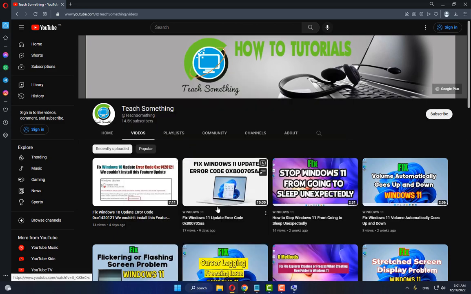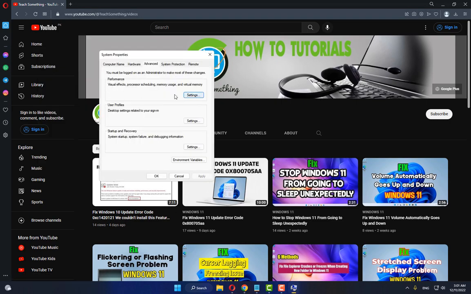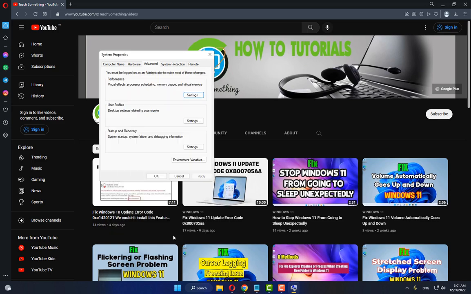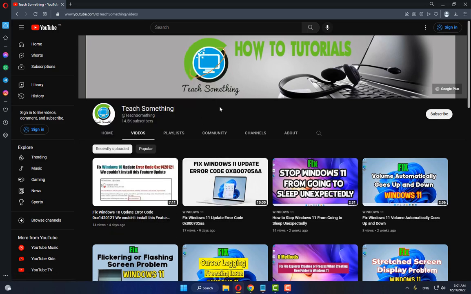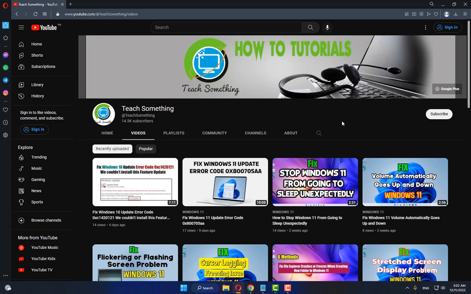The second method is that in the search box type advanced system settings. Open advanced system settings. Click on Settings in the Performance tab. Click on Adjust for best performance. Click on Apply and OK. After doing this step, restart your computer, and I'm sure that after this your problem is fixed. But if your problem persists, then you can try a third method.